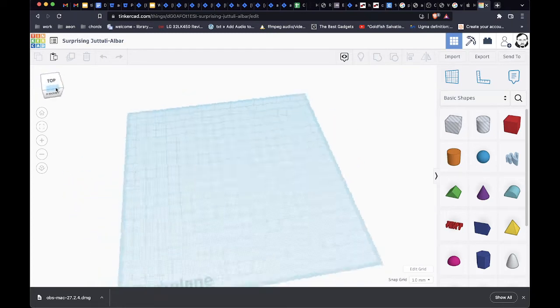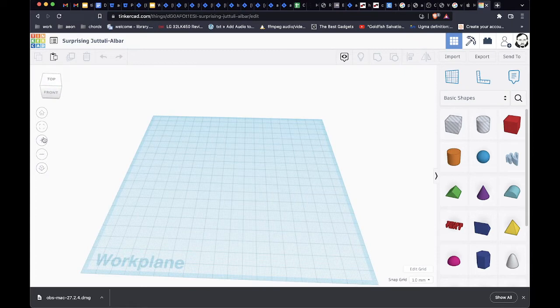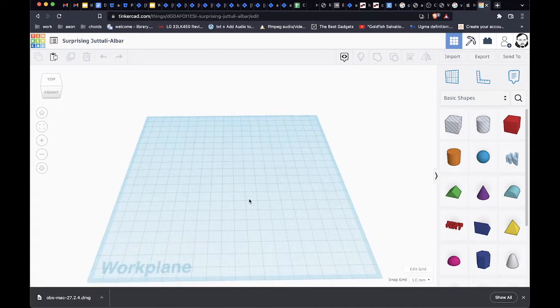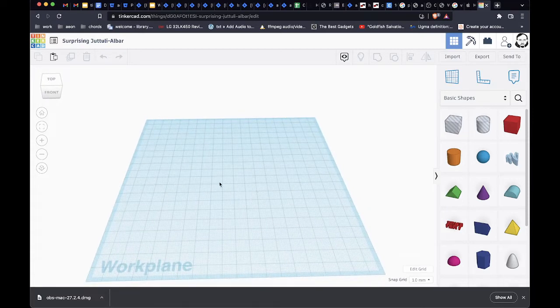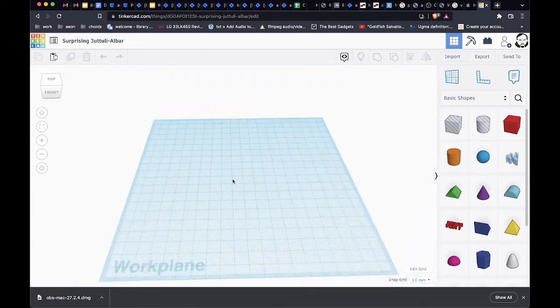We could rotate it. We could zoom in and zoom out. And that's it. So we could also use the keyboard buttons. If I right click, I could rotate the viewport. If I click on the middle mouse button, I could pan the view around.